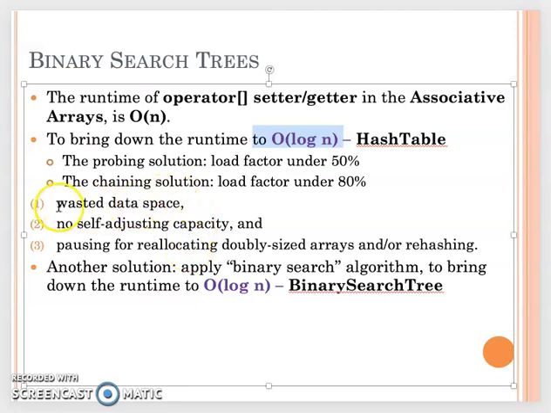In order to eliminate the drawbacks of the hash table while still keeping the big O(log n) runtime, we bring you another solution. Do you see why the runtime of your associative array is big O(n)? That's because you need a for loop to search for your key. That's the linear search we talked about last week. We have linear search and we have the binary search algorithm. The difference with the binary search algorithm is that your data needs to be sorted.